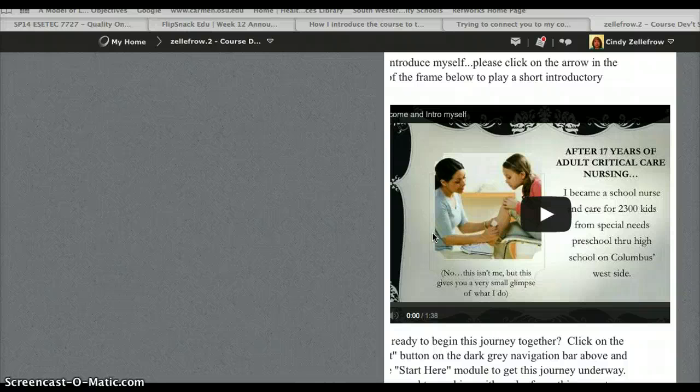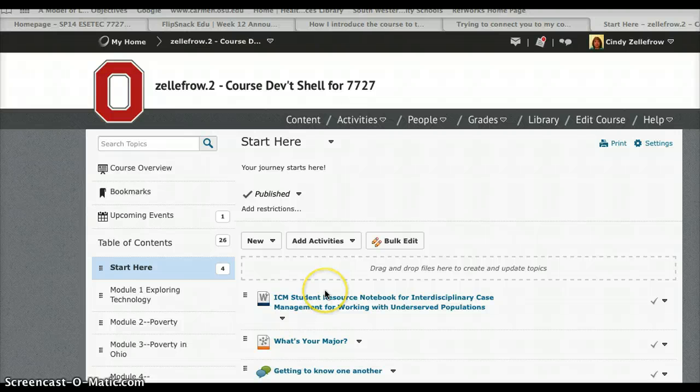Because the title of the course is Interdisciplinary Approaches to Case Management, I went ahead and in the piece introduced myself, some of the things that are important to me and that I enjoy doing, my background as a healthcare worker, as well as my experiences working as part of an interdisciplinary team. One of the pieces that I'm most proud of is the student resource notebook that I created that is found in the very first item in the Start Here module. Let's take a look at that a little bit closer.